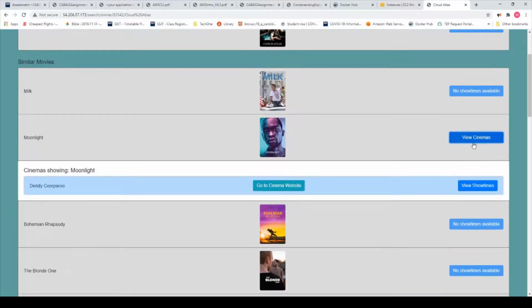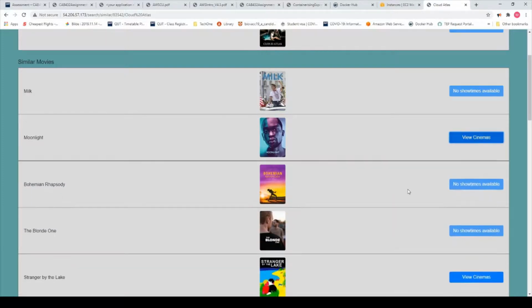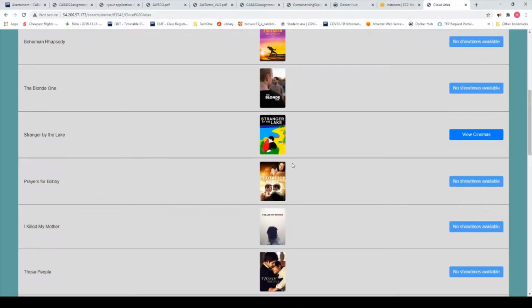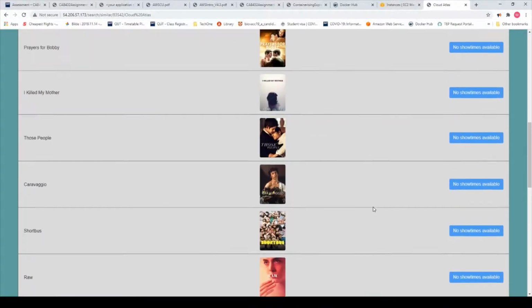I'll see what cinemas is playing this one. It's playing in Dendy Cooparoo. I'll see what showtimes. It has 2 showtimes, the 17th and the 18th. And now I can click on this again to hide them. Just for good measure, I'll go ahead and scroll down and see if there's any more. There is Stranger by the Lake. Is there any more? No, that's it.